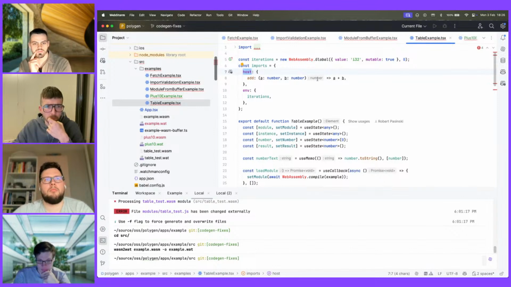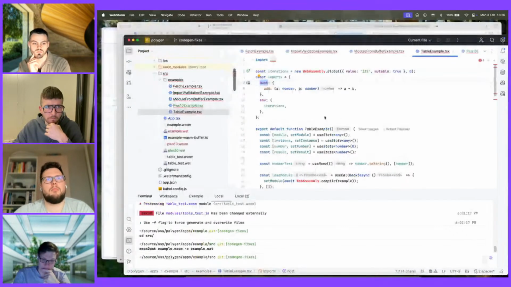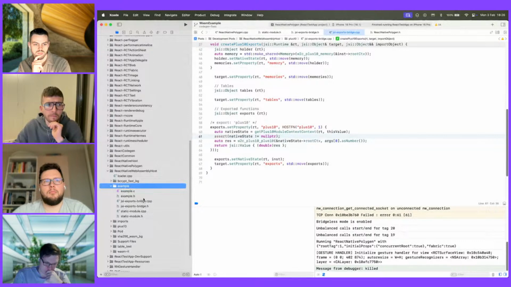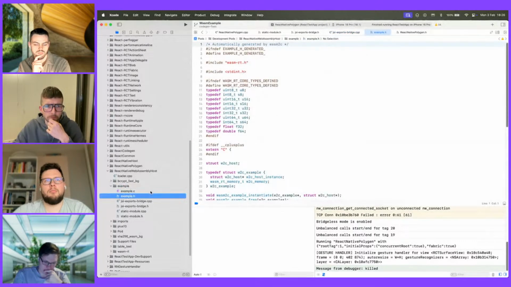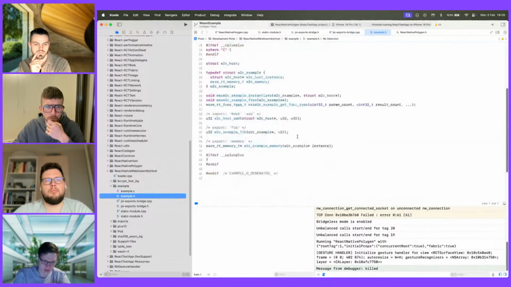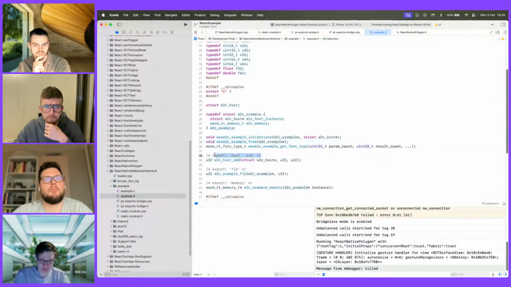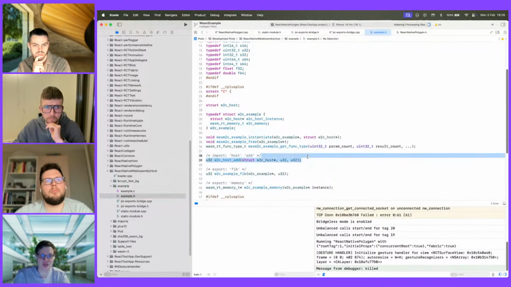But because we are using WebAssembly and the WASM2C toolkit, this is a bit advanced right now. You don't need to know this. We have this example module here, which was generated. As you can see, the generated code expects an import, host add. It expects that this function exists somewhere. And this is where Polygen comes in.